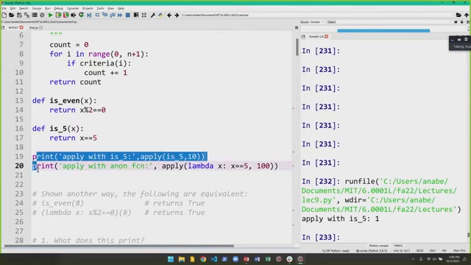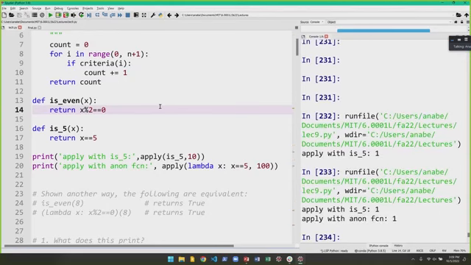And just to bring that home, I can run it again, and you can see it apply with the function name is 1, right? And obviously apply with this anonymous function also returns 1.